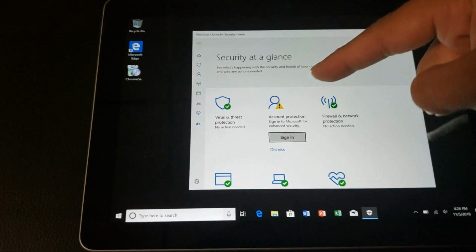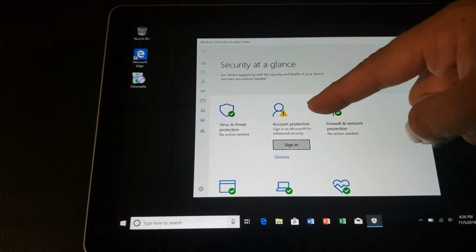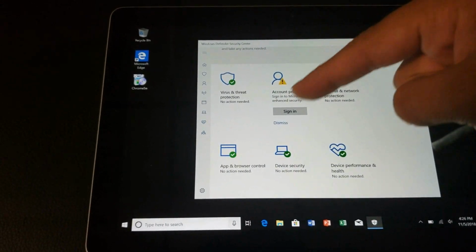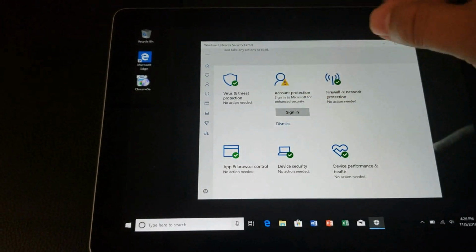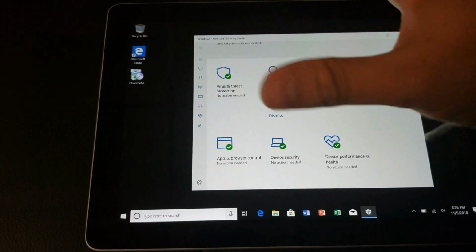So virus and threat protection, because I was not logged into my account, I'm missing out on some of the features, but still other stuff is all protected. Firewall is turned on, device security, all that. So you should be comfortable that this thing is protected. Microsoft is pretty good with this stuff now.